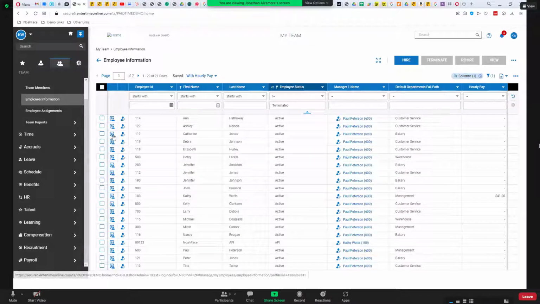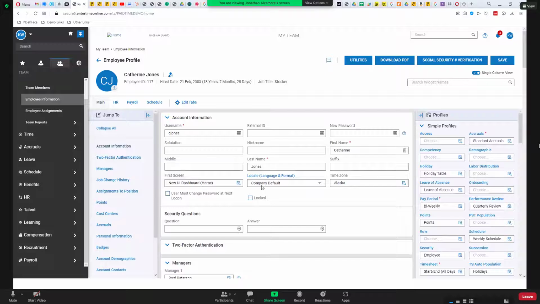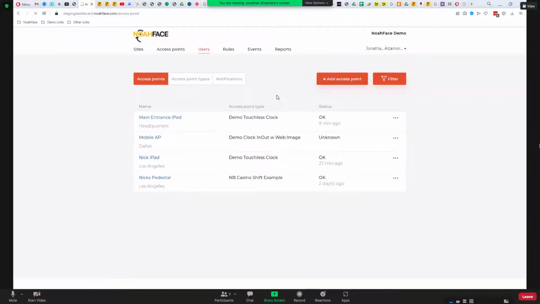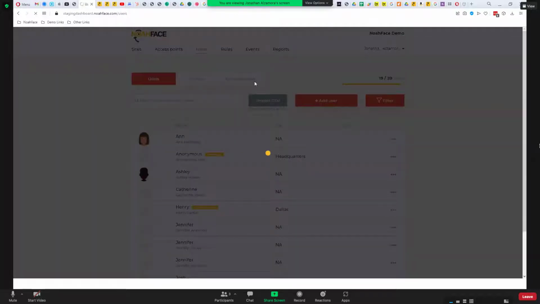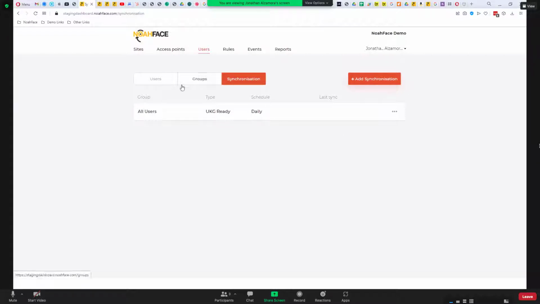And if we go to Catherine, Catherine is set to the company default. In this example, it's English. And the position is, I created a new one called warehouse. So nothing's changed. All this was just like normal. You have your regular user synchronization job that you've created. Nothing to modify here. That's going to automatically keep syncing like normal.